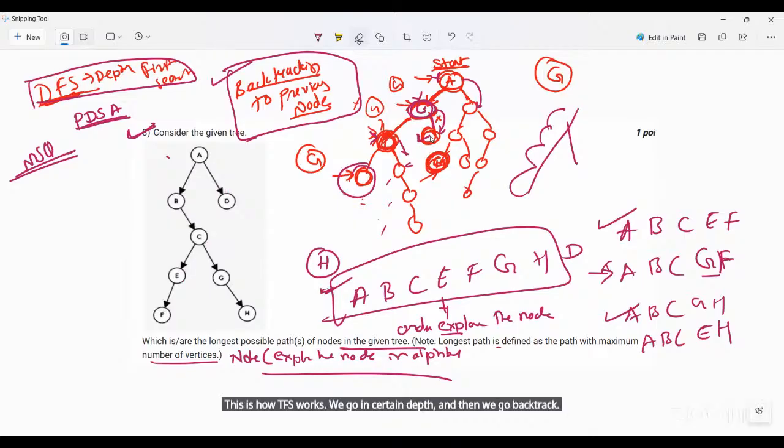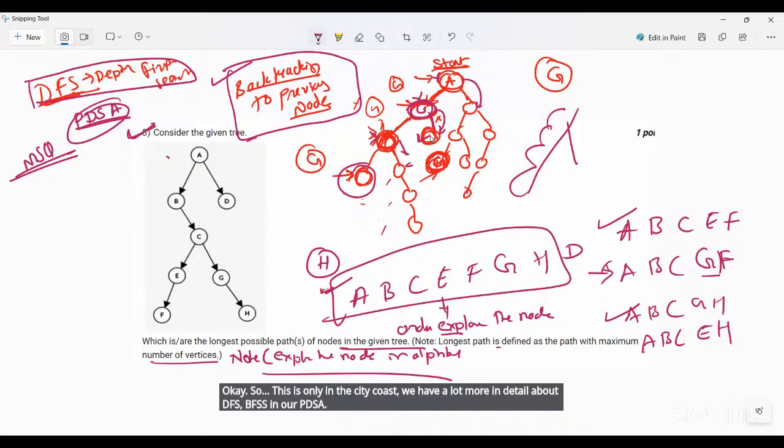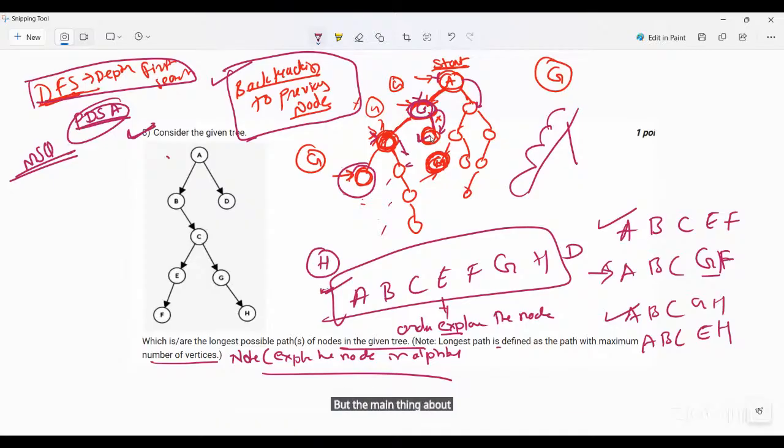This is only a brief treatment in this course. We have a lot more detail about DFS and BFS in our PDSA course. But the main thing about recursion here in week 11 is backtracking to a previous node, a previous function call. I hope the example of DFS is clear, right?